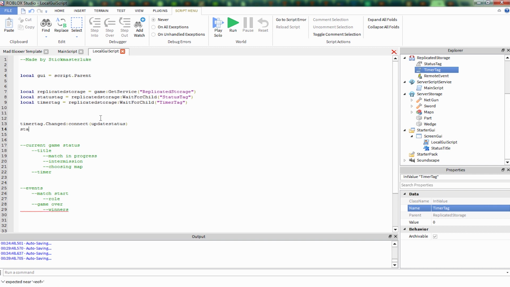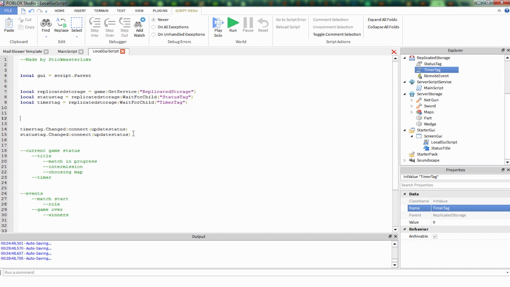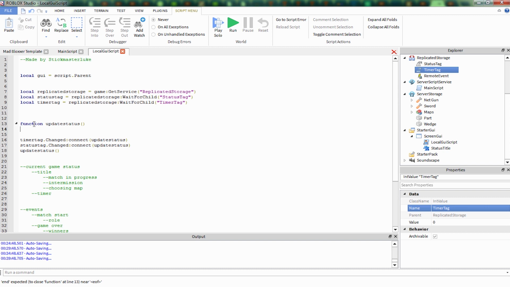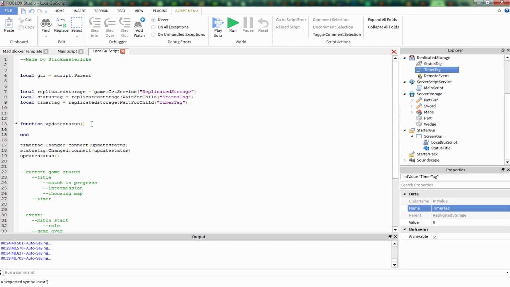And we want to do the same thing for the other one. Update status. Okay, so if either of these changes, we're going to call the same function to update the status. And also let's update the status right when the script starts. So let's say you spawn, we're going to update this immediately. Okay. Now let's make the function that these things are going to be firing. Update status.